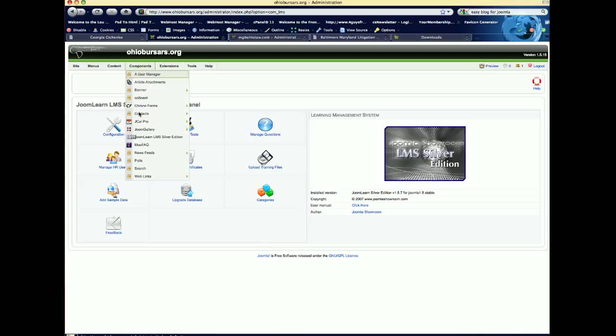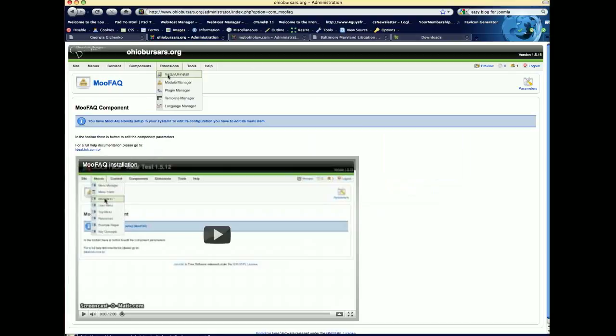Let's see if there's anything else. MooFAQ. This one's fun. Actually, you don't use the component here, but I just wanted to show you what it looks like. What you do, let's go to the article manager.